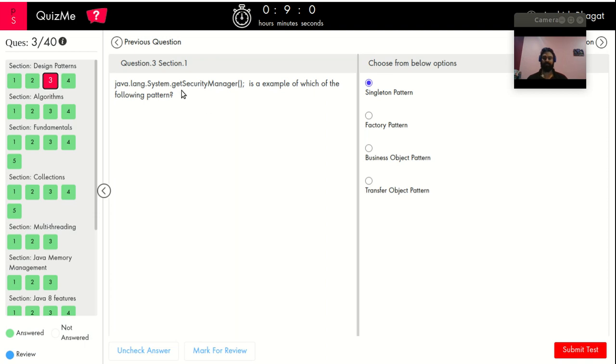Basically, the getSecurityManager method will get the system security interface. This method returns the security manager if that security manager has already been established for the current application, or else it will return null. So if the security manager instance is already there, then it is going to return that, otherwise it is going to return null. So this is an example of the singleton pattern.